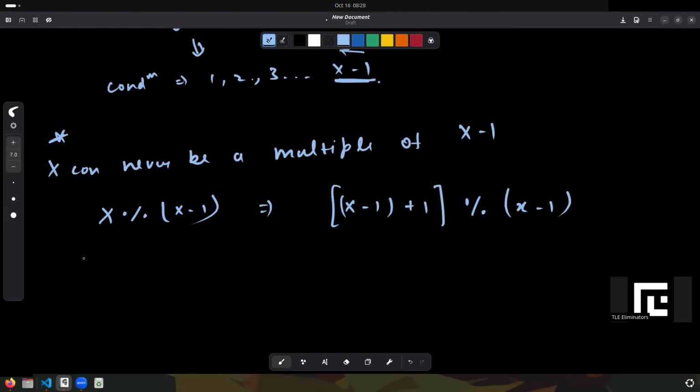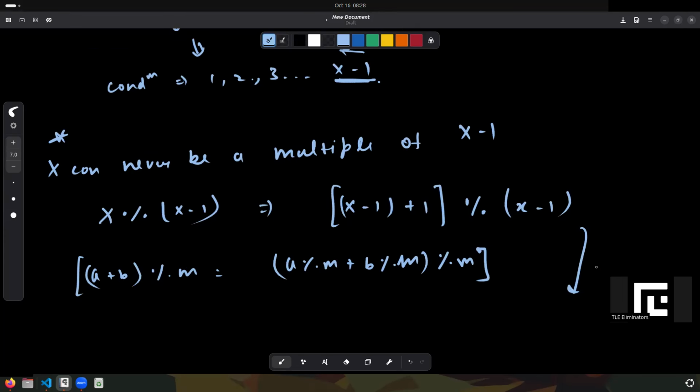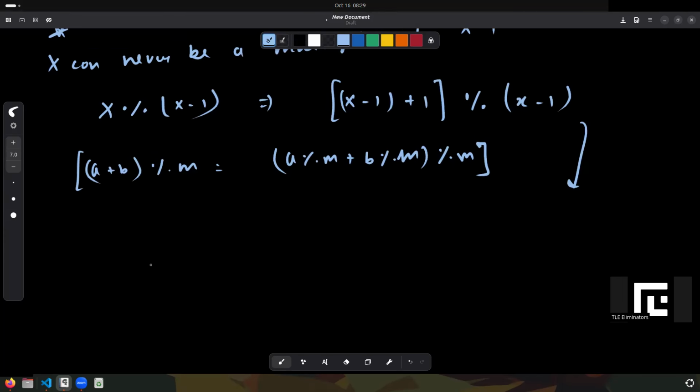And then we have this property: (a plus b) modulo m is equal to ((a modulo m) plus (b modulo m)) whole modulo m. So using this property, we can open this equation. So this will become ((x minus 1) modulo (x minus 1) plus 1 modulo (x minus 1)) and whole modulo (x minus 1).